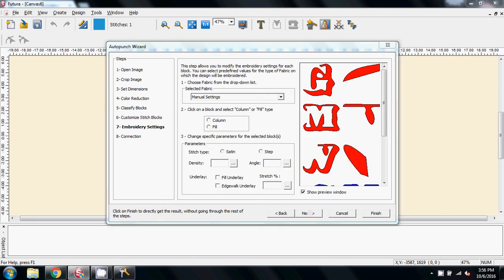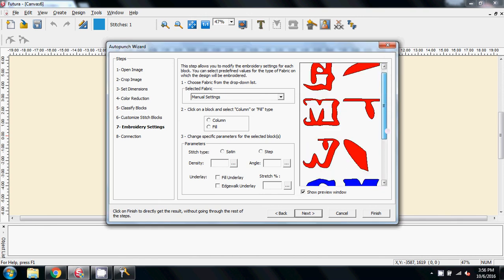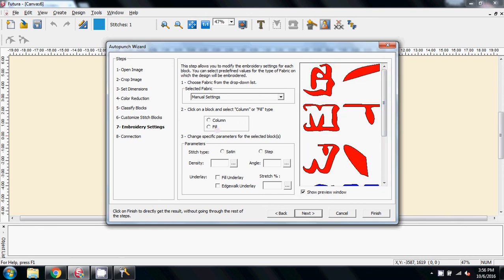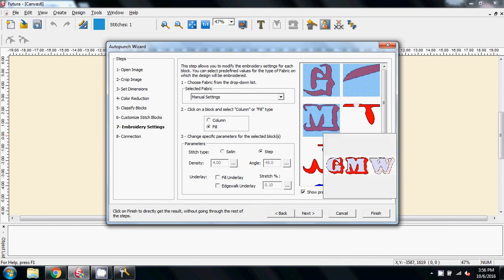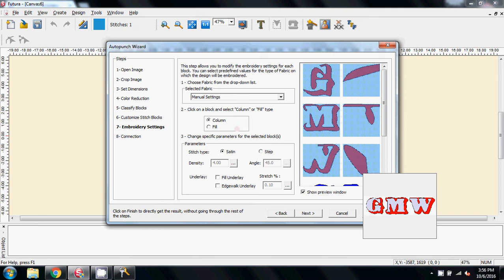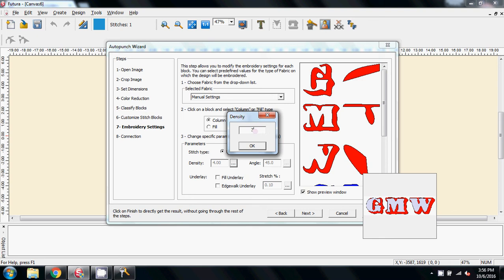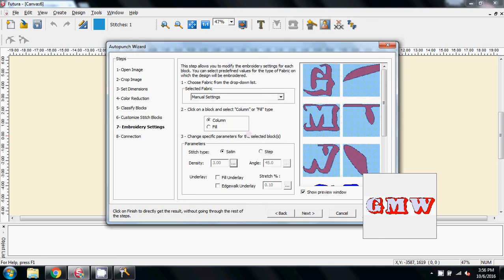So let's go next, and now it's asking me column or fill stitch. Now we know, I'm going to select one, hold my control key down on the keyboard, and select all the ones that I want to be in column stitch. As a start point, you know me, I'm going to make the density 3, but that may well change. And as it's satin stitch, column stitch, I'm going to ask for it to have a little bit of an edge walk underlay.